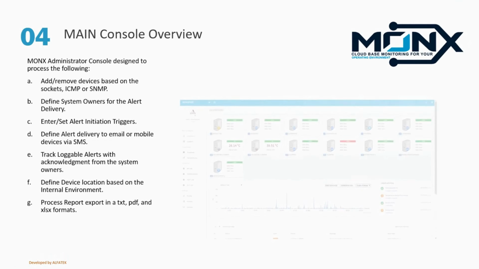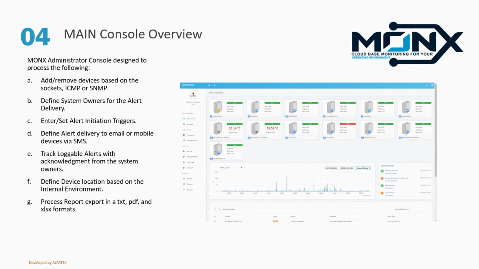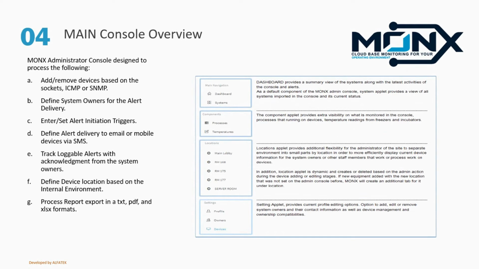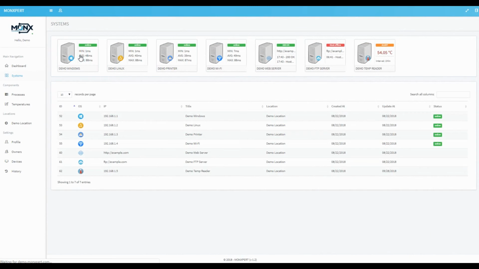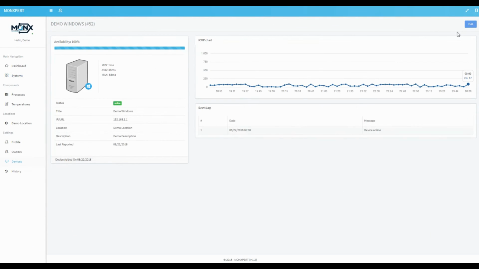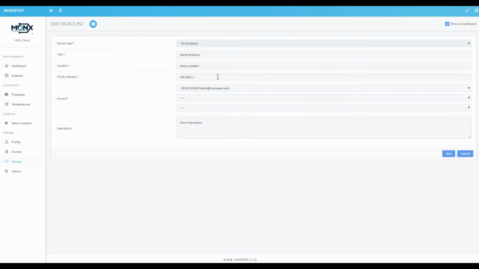Console Overview. MONX Administration Console is designed to process the following: add or remove devices based on the socket's ICMP or SNMP, define system owners for the alert delivery, enter or set alert initiation triggers, define alert delivery to email or mobile devices via SMS, track loggable alerts with acknowledgement from the system owners, define device locations based on the internal environment, process report export in a TXT, PDF, and XLSX formats.